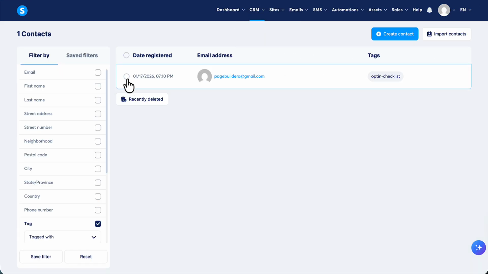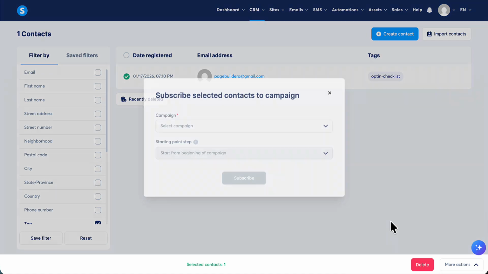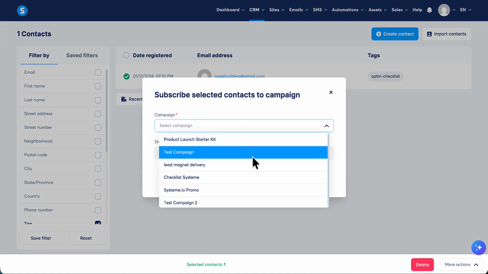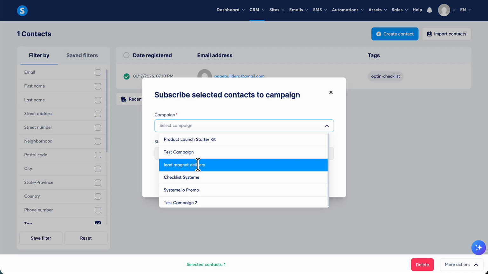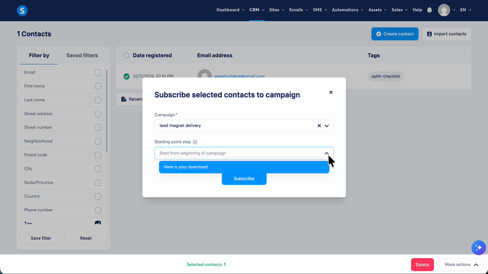And then what we need to do is go back to our contacts and the contact name. Just click it, and we'll see more actions that come up at the bottom there. If we hover over that, we can see subscribe to campaign, and then select your campaign. Say checklist campaign, lead magnet delivery was the one I created, and is your download delivery, and then click on subscribe, and that will then send him that download email.